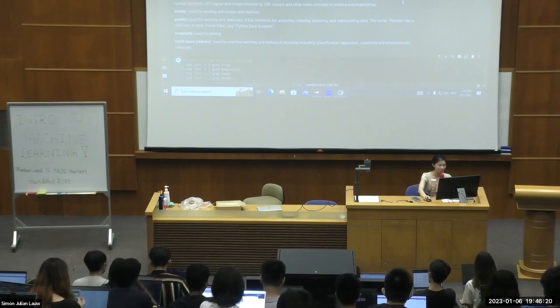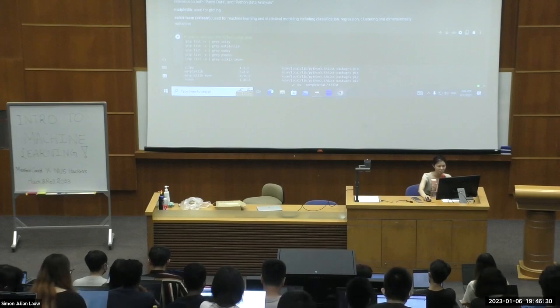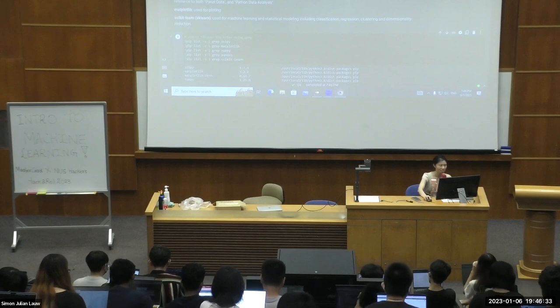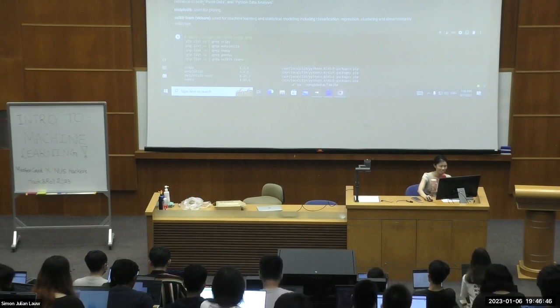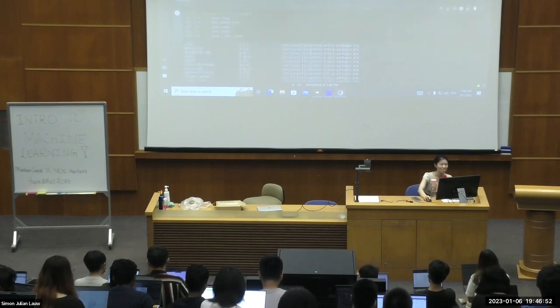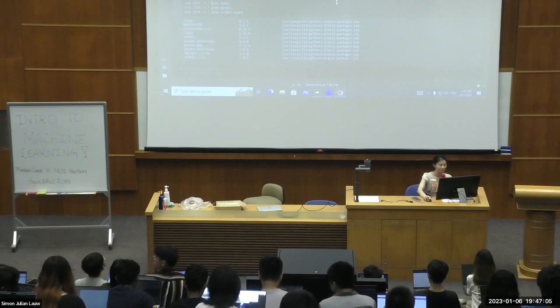SciPy is used for scientific and technical computing, and includes modules for optimization, linear algebra, integration, interpolation, and special functions. NumPy is used for working with arrays and matrices. Pandas is used for working with data sets, and it's called pandas because it refers to panel data and Python data analysis. Matplotlib is used for plotting, and sklearn is used for machine learning and statistical modeling. A lot of models are from sklearn.